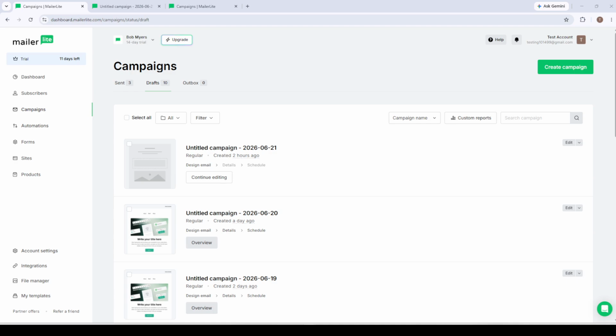Today, I'll walk you through step by step how to create and send your very first email campaign in MailerLite, from logging into your dashboard all the way to hitting that send button with real confidence. MailerLite is one of the most beginner-friendly email marketing platforms available, and once you know how to run a campaign correctly, your message reaches the right people at exactly the right moments.